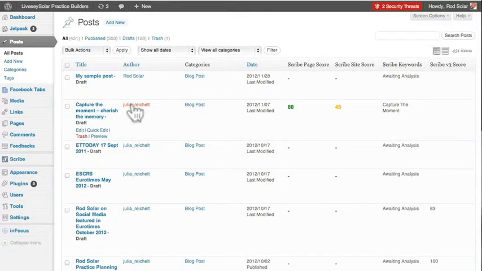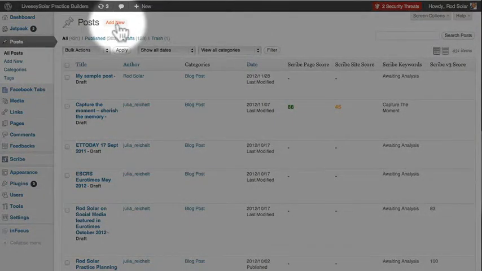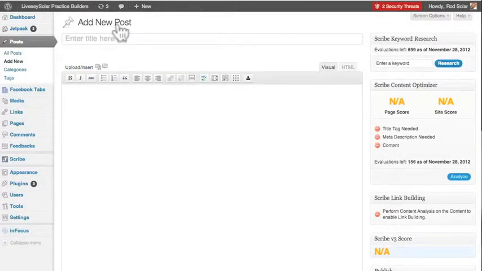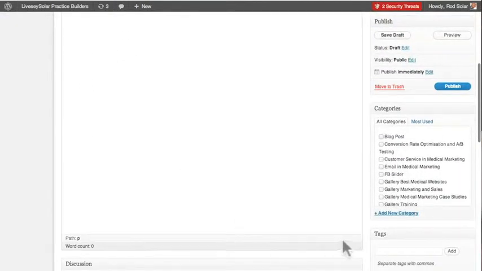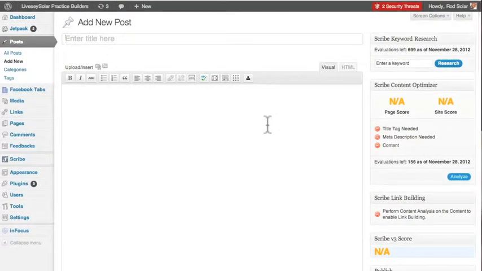So what I'm going to do is I'm actually going to create a new post using the Add New. I could have done it through here as well, but I'm going to actually use it from here. So adding the new post. Right, so I've got the Add New Post screen now, and this is where I'm going to actually put in the content for my post. I'm just going to raise this a little bit just so that you can see the whole screen.